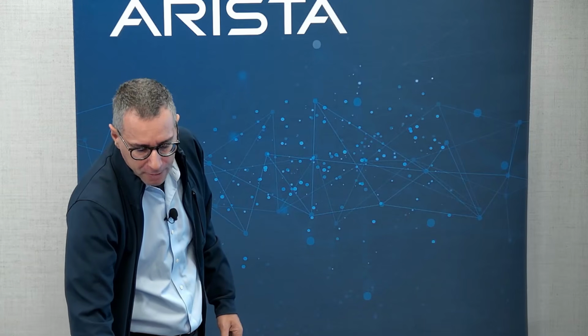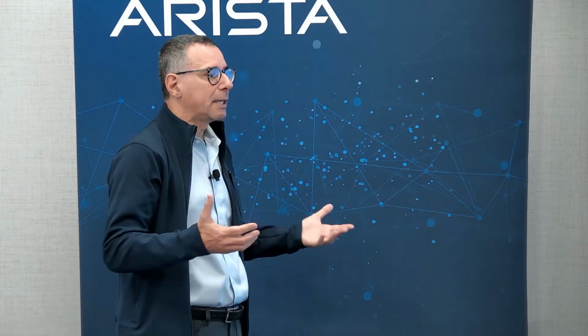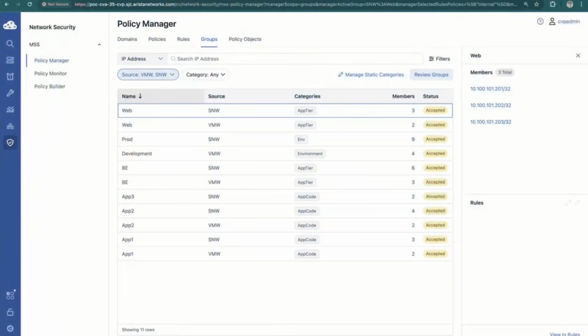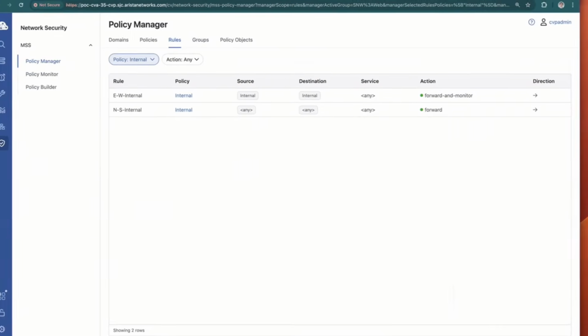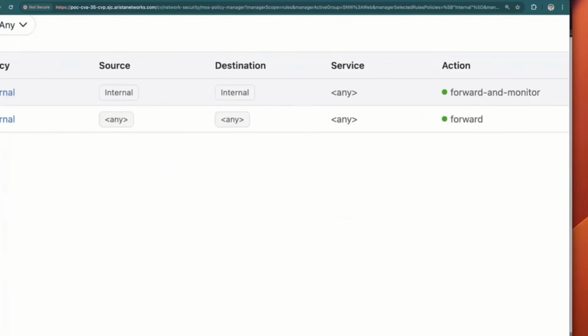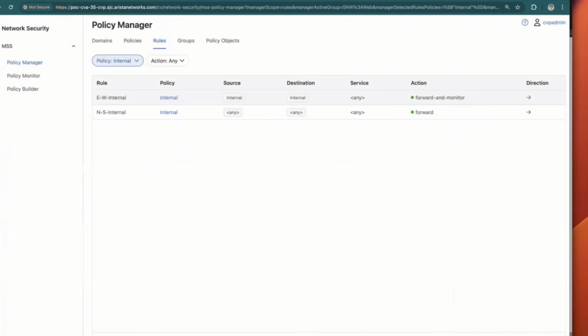All right, so now, what's the second step? We want to build the policies, right? So how do we build the policies? To build the policy, we now want to redirect traffic to the appliance so we can actually understand all the different conversations the appliance is seeing.